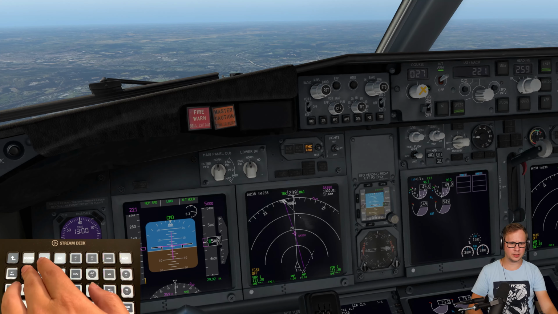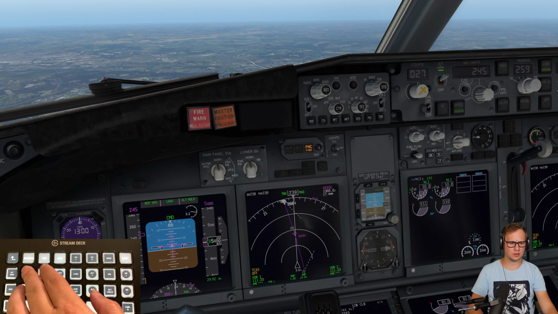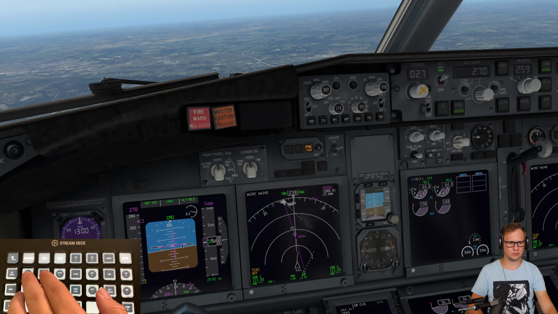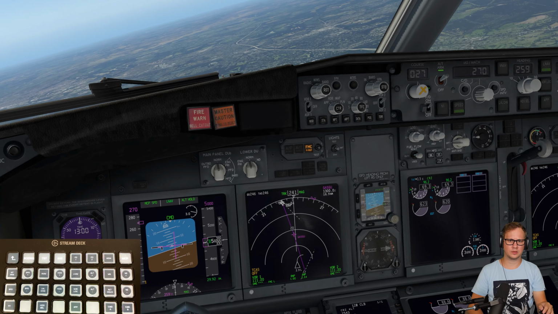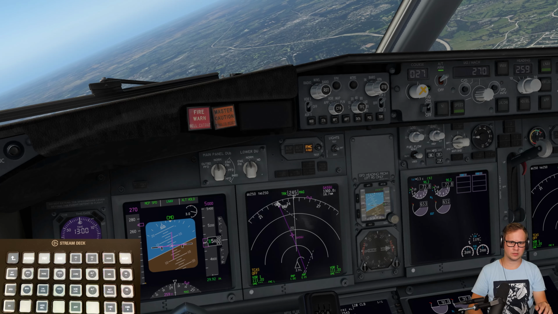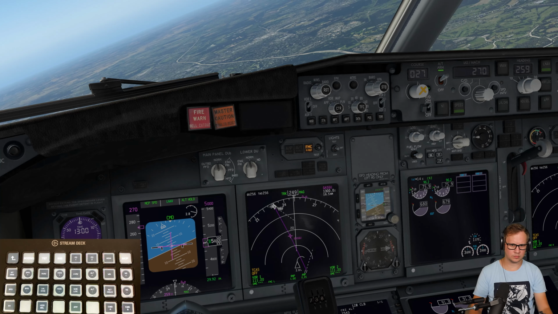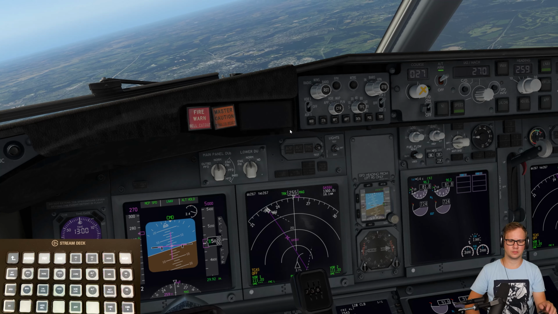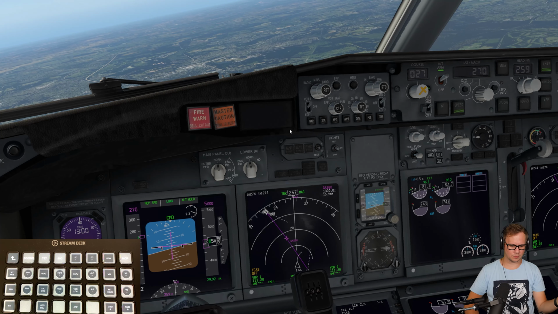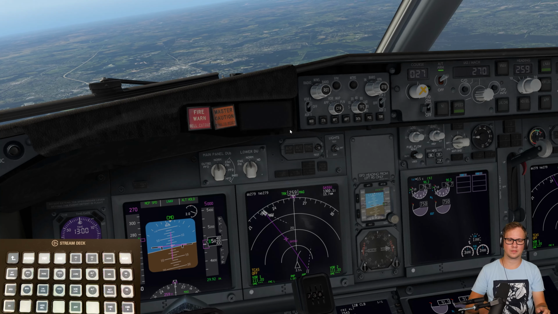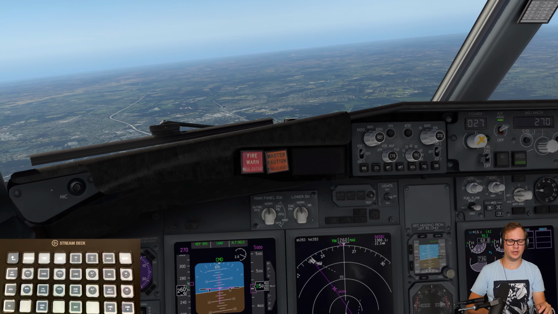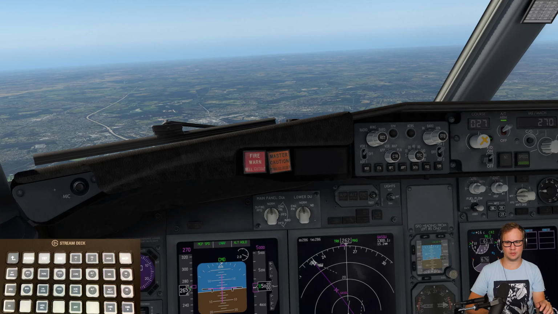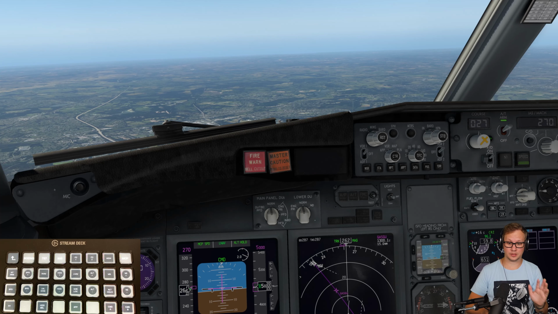So let's increase our speed because, well, 270. Let's remove the warning. So I really love how friendly this plane flies. I think it's really awesome. And the fact that it's free, this is incredible.